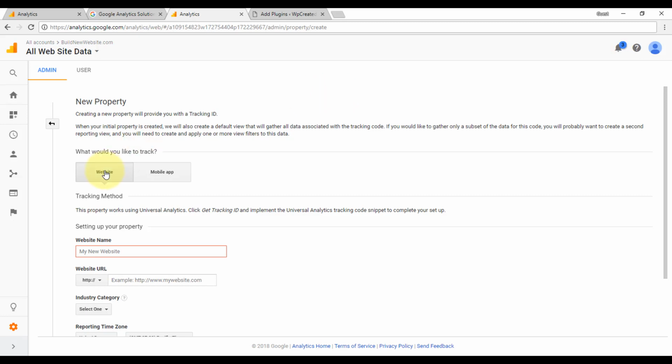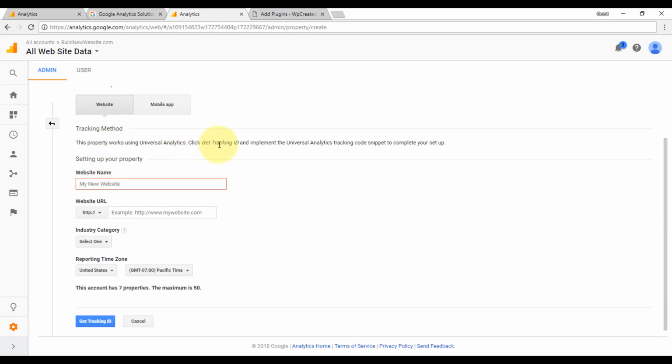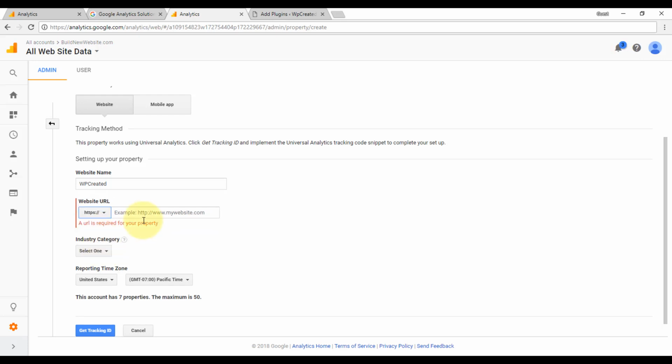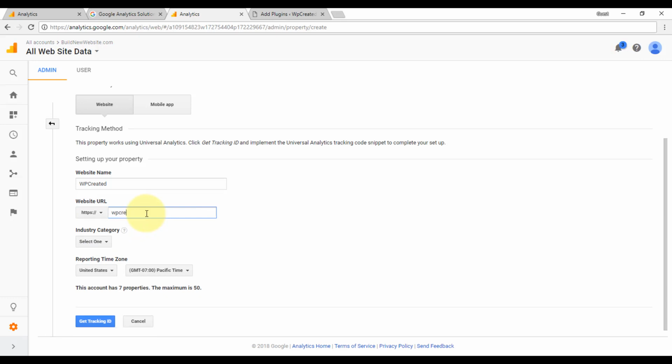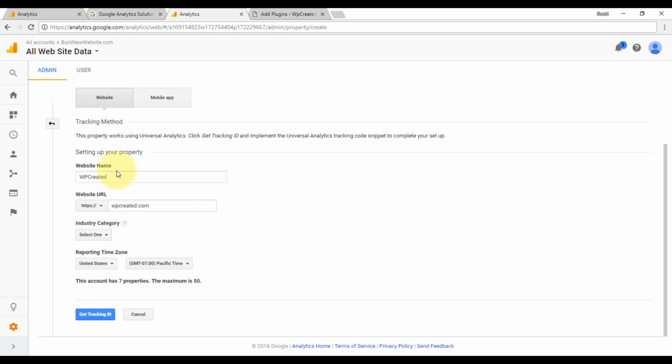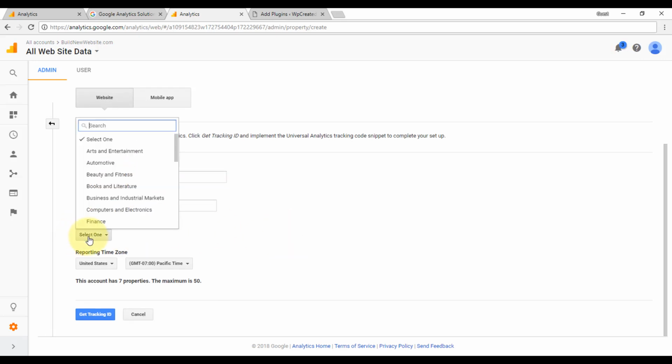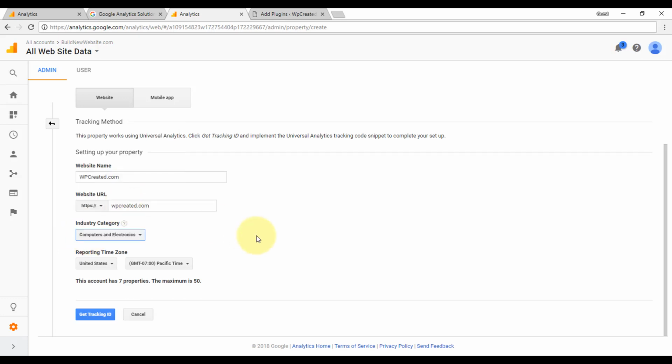But for here, we're just going to use a website property, and we just need to enter information for our specific website. For instance, the website name, for me it's going to be WP Created, and you need to just paste the URL. And if you have SSL installed, be sure to choose HTTPS instead. So for me it's going to be WPCreated.com, and then it's going to ask you to select an industry. This is optional, but it probably helps them.